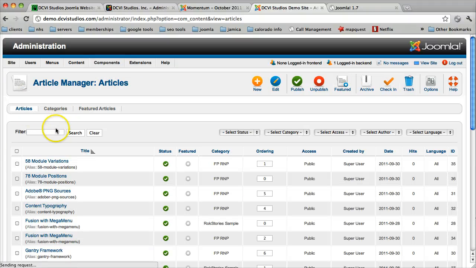And as always, as in previous versions, multiple selections of the checkboxes allow you to affect multiple items simultaneously, such as unpublishing, featuring, moving to the archive, checking in if an article's been checked out that you've been working on, converting items into featured, things like that.